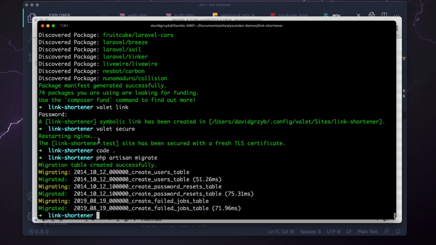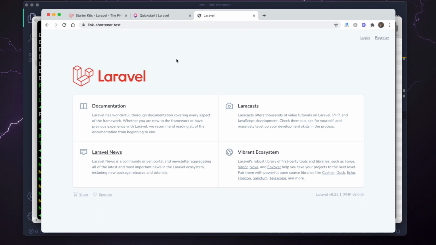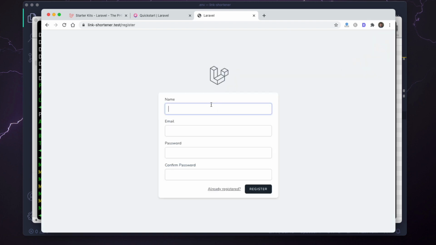So let's go ahead and copy this, go into Chrome, and paste that in. And sure enough, we see our fresh Laravel project with Livewire and Laravel Breeze installed. We know that Laravel Breeze is installed because we have our login and register buttons here. And you can see we're running Laravel version 8.22, powered by PHP 8. So let's go ahead and register and see what the dashboard looks like.